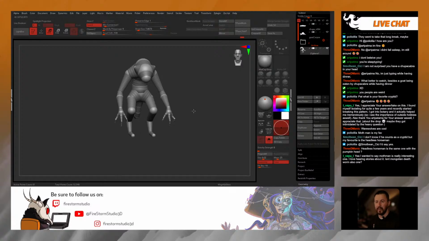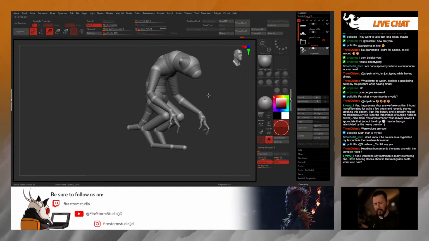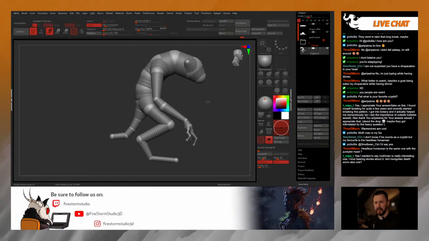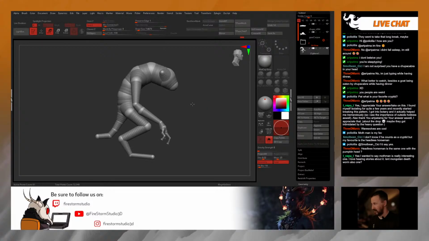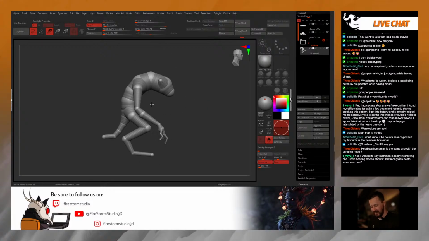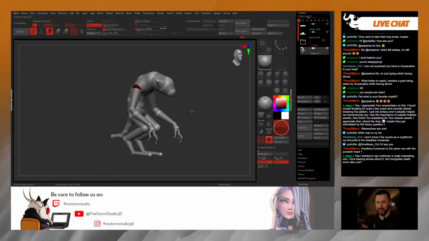The Mongolian death worm. I think it might be. That rings a bell. It does ring a bell. Mothman's my fave. Yep, that's a good one. Mothman is a worthwhile favorite for sure.